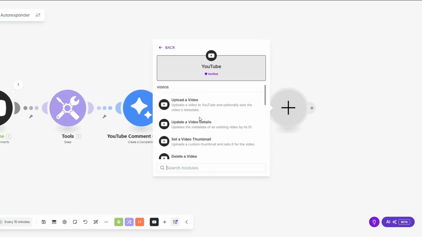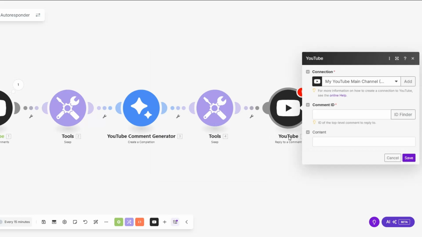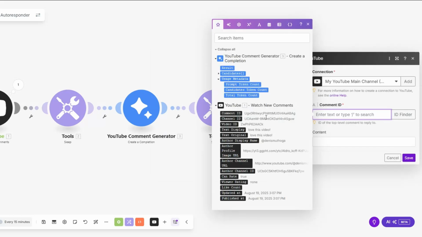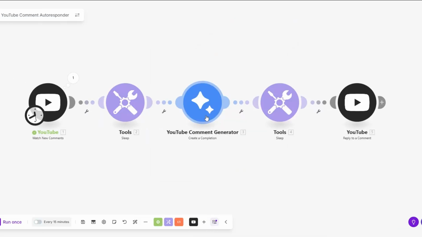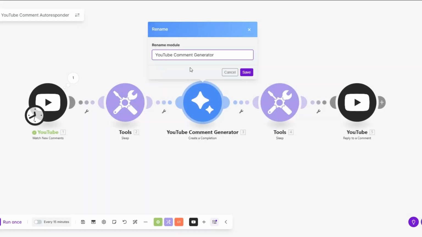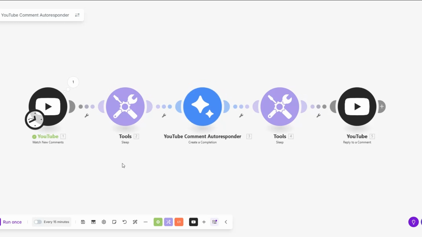So now to respond to the commenter, here, I'm going to search for the reply to a comment module. Here we're going to add the comment ID. We're going to drag it right here. The content will be the result of generate over here. So here, I'll click on Save. Yeah, I'll rename this to YouTube Comment Autoresponder. The YouTube comment generator means that we're generating comments, and the role of this module is to respond to the comments that we are watching over here. So I'll rename this to YouTube Comment Autoresponder.